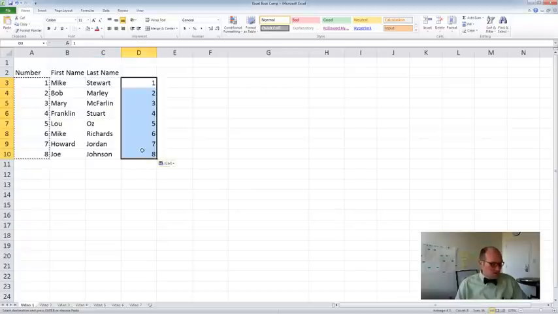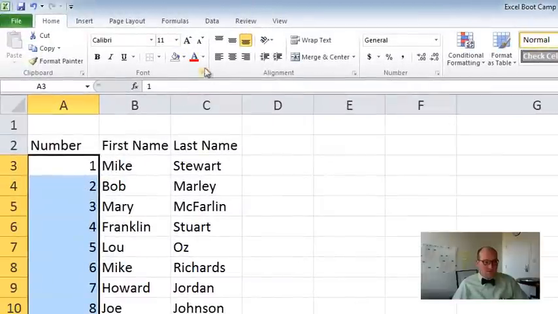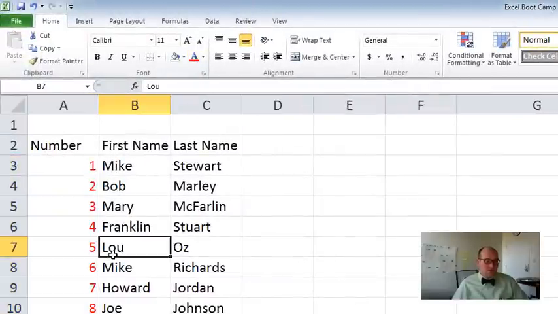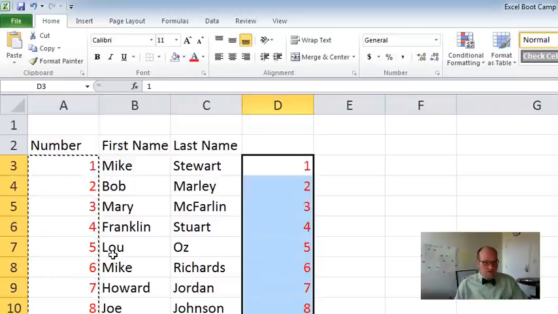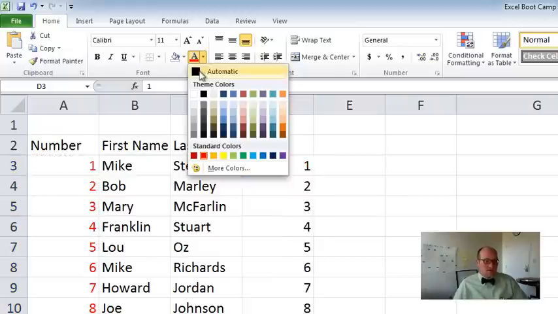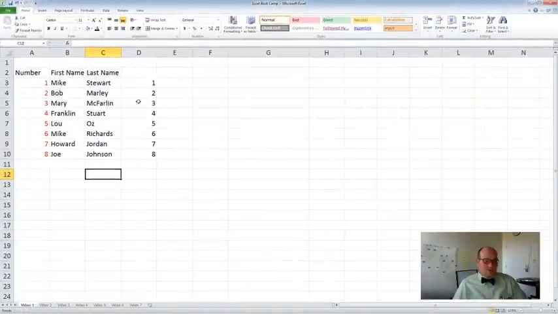Okay, a couple of things. Let's actually change the format of this a little bit. Let's just make it red. I just went up here to the font and pushed a little button and made it red. Now when I copy it, Control C, V, it actually keeps the red, but let's make it back to black.